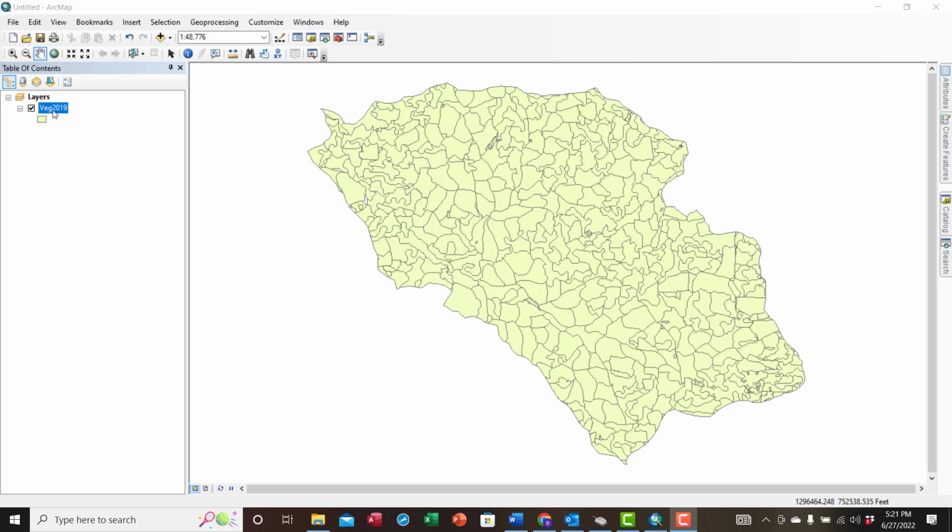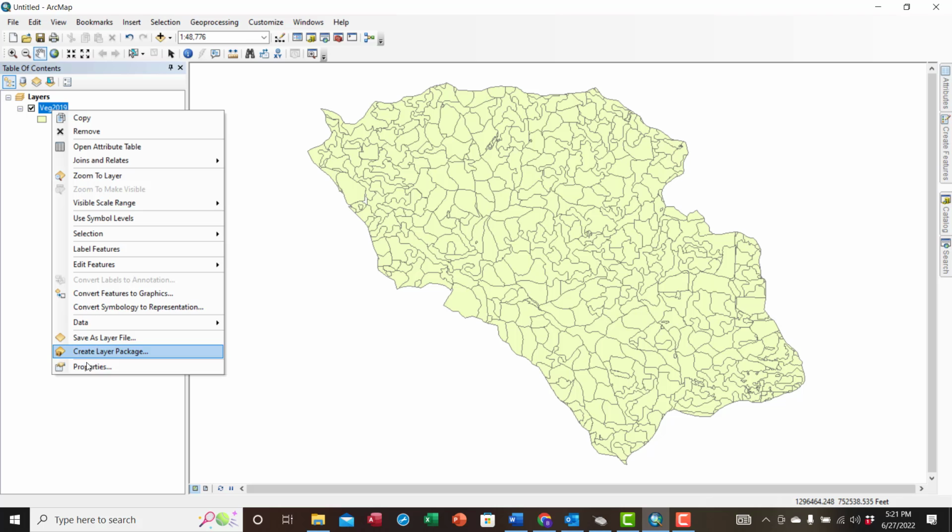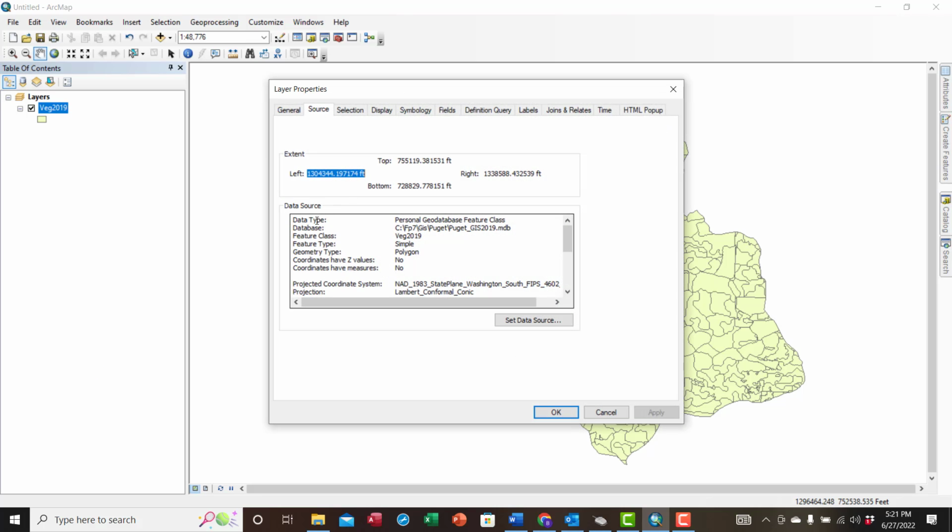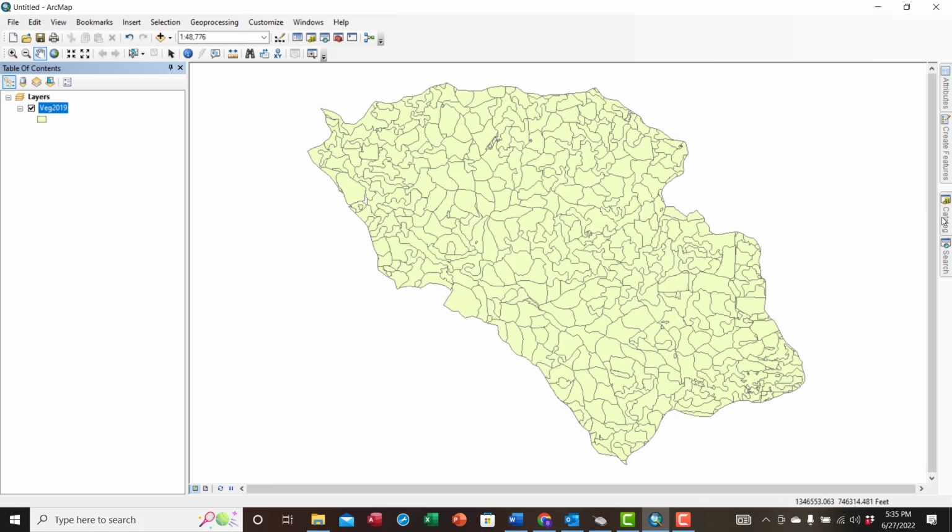If we go over here and look at our Veg 2019 layer and right click and look at the properties, what we're looking at for the data type is personal geodatabase, and it's in this GIS 2019.mdb just above my cursor there. So this is the file type that can be read by ArcMap and FPS, but not ArcPro. For ArcPro and FPS connectivity, we need to change this file type, and we're going to change it to a file geodatabase.